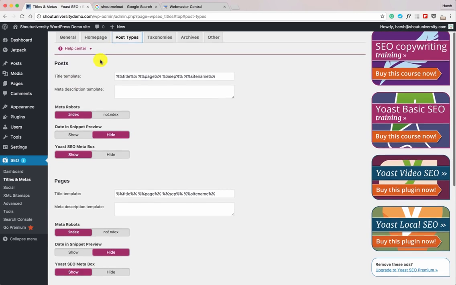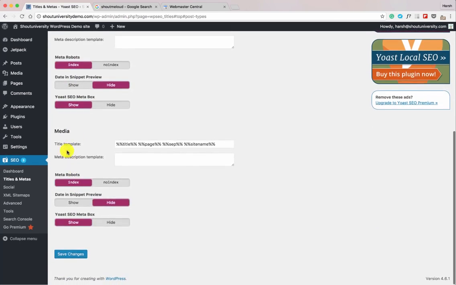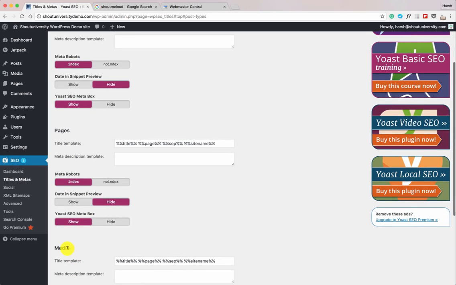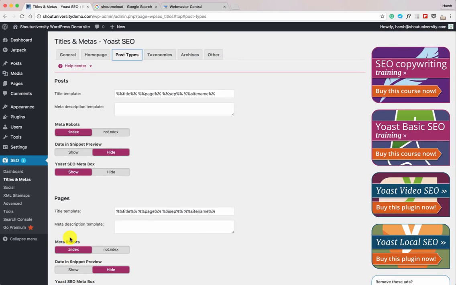Now these are the different post types that you have. By default, I have 3 post types: Posts, WordPress pages, and WordPress media. These are the images that we upload. Some of you might see more options here because you might be using the WordPress custom post type feature. So you need to configure things accordingly.